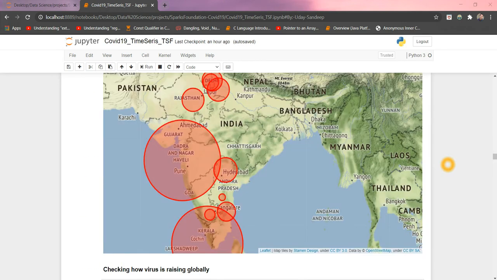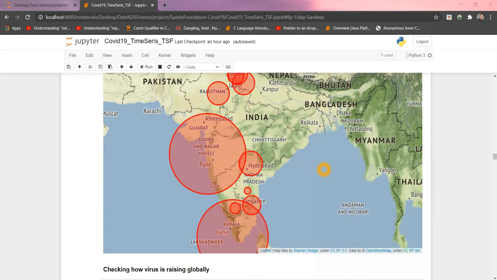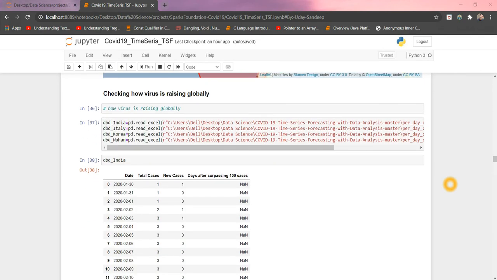By this map we can visualize various locations and their different numbers of cases, where the bigger circle represents more cases and the smaller circle represents fewer cases. We can drag this map and find various locations and their respective cases there.